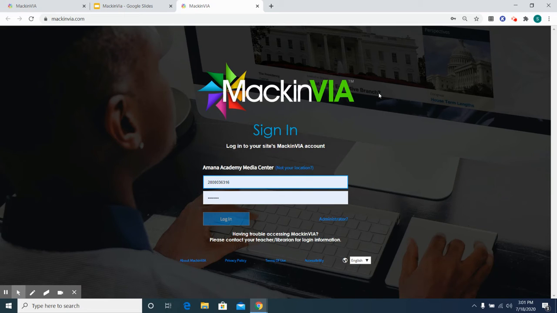You'll know that you've reached the correct MackinVIA.com website because in blue, underneath the login boxes, it will say Administrator? This indicates that you are at the student page. You'll start by selecting Amana Academy Media Center. If for some reason it shows a different location, just click Not Your Location and search for Amana Academy.